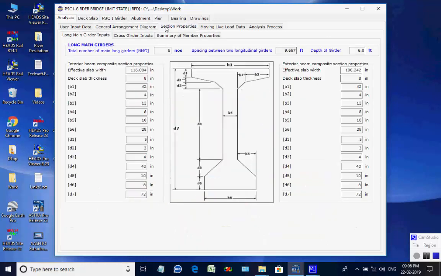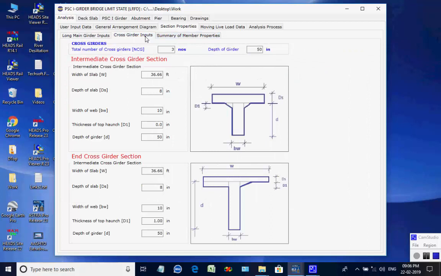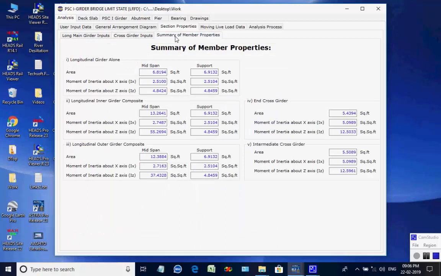In the page for section properties, there are 3 more tab pages under this tab page. These are long main girder inputs, cross girder inputs and summary of member properties. The current tab page is long main girder inputs. The various dimensions of the girders as interior beams and exterior beams are given as default data. In tab page cross girder default inputs are given for cross girders. In tab page summary of member properties, the calculated values of section properties are shown for long girders as well as for girder with applicable width of deck slab.